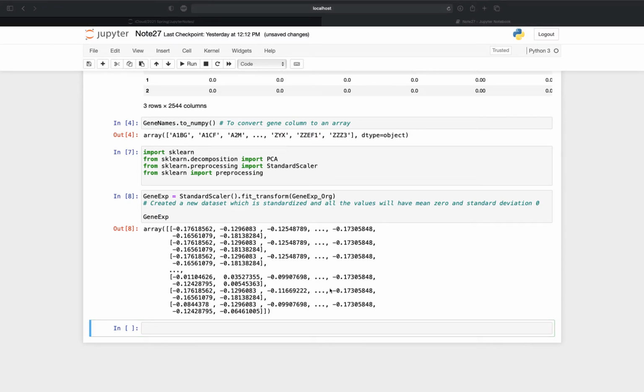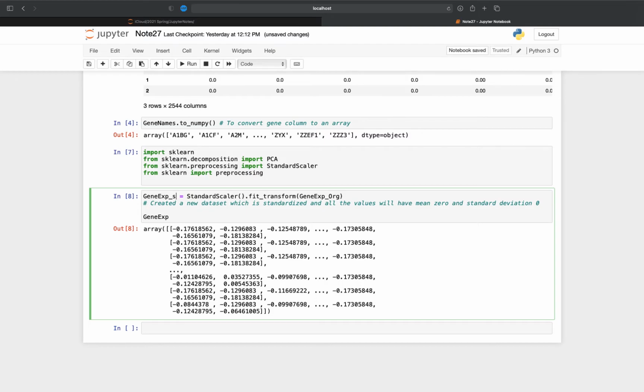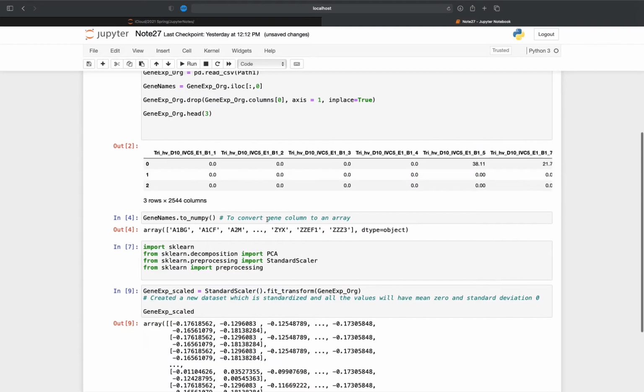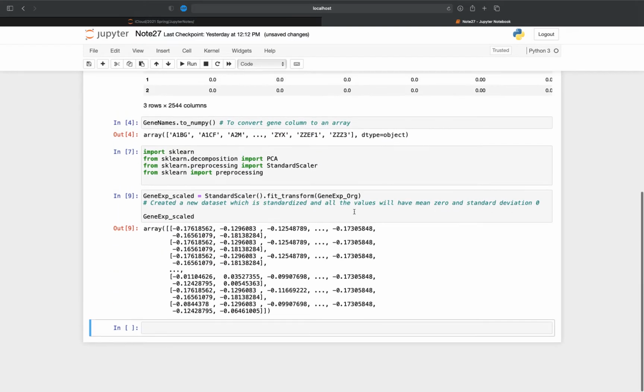Now that we standardized the data set, we are going to create, well, you know what I should do here? I'm going to create a new variable and call this gene expression scale, because sometimes it's getting confusing, so it's better to have a proper name for this.